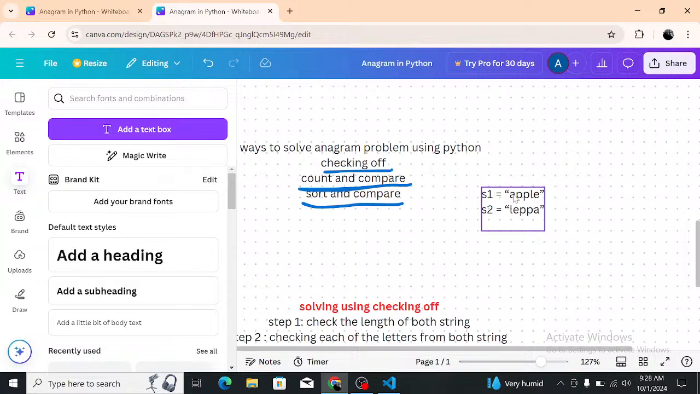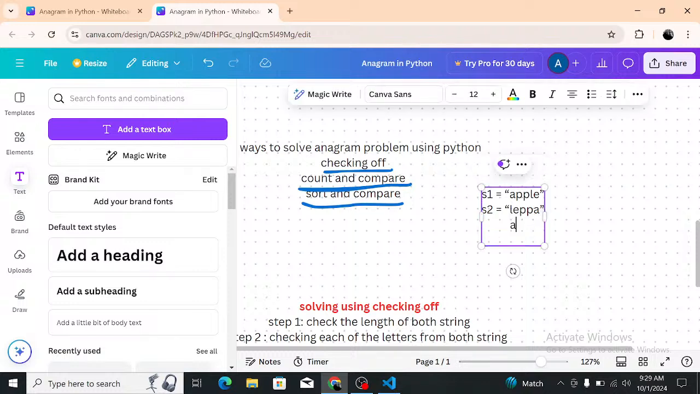So as you can see, if I took Apple as S1 and LEPPA as S2, then in the first iteration of S2, the list would look something like L, E, P, P, and something like that. It would look something like this.